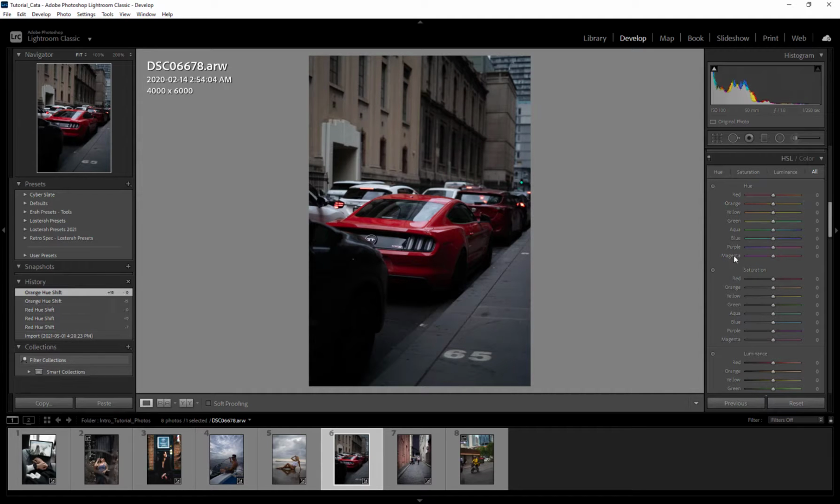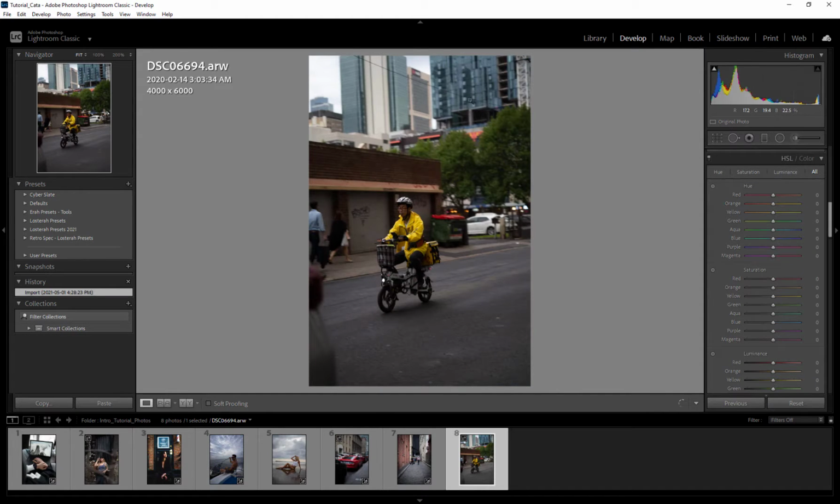Each color corresponds with specific colors in your scene. If I move something like aqua, you're really not going to see much of a difference other than in these buildings here, because there really isn't much aqua in the scene. But you might see a little bit more change in the aqua, as these buildings go more blue when I move it to the right, and they go more cyan when I move it to the left. You'll notice it a lot in glass buildings. That'll be in the aqua channel.